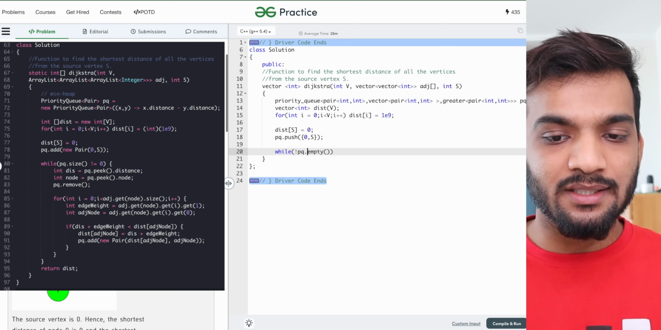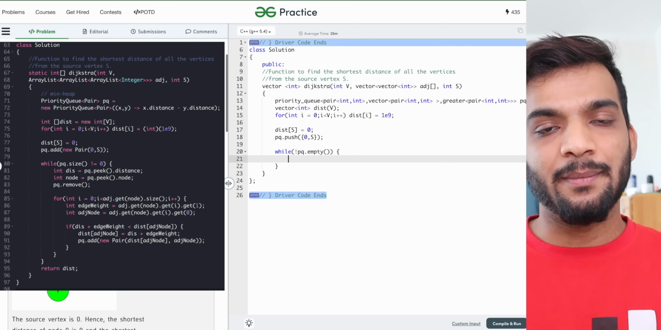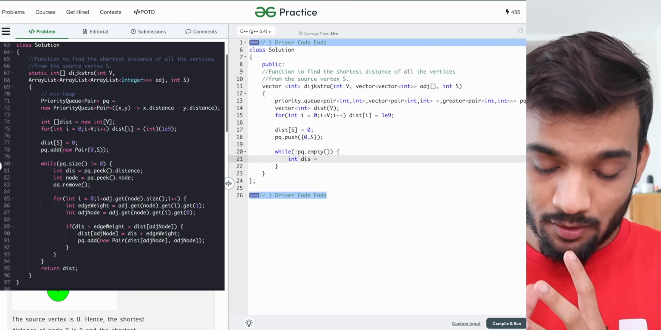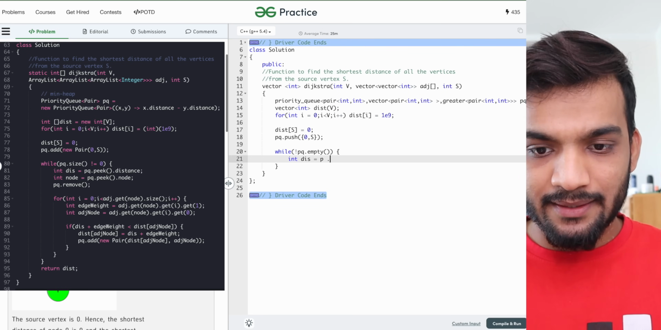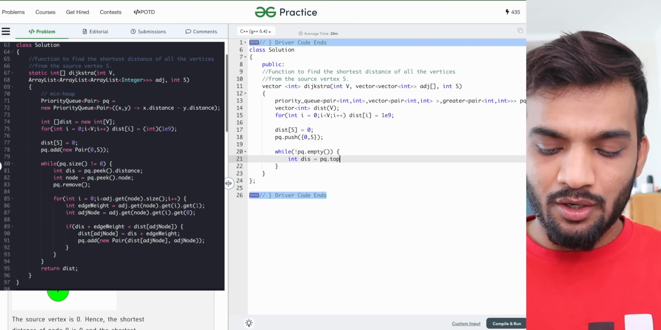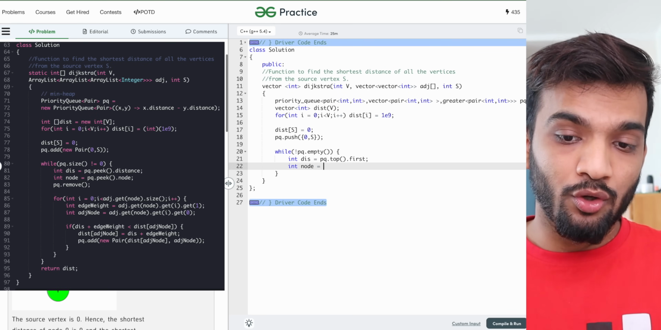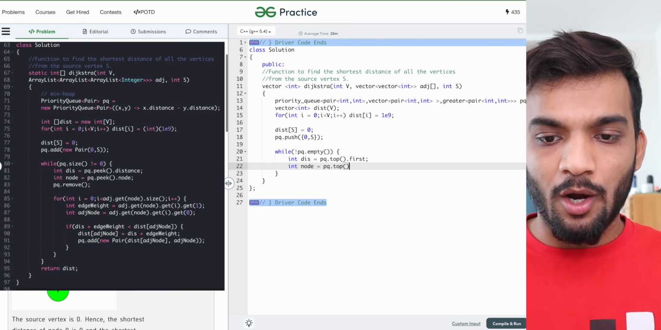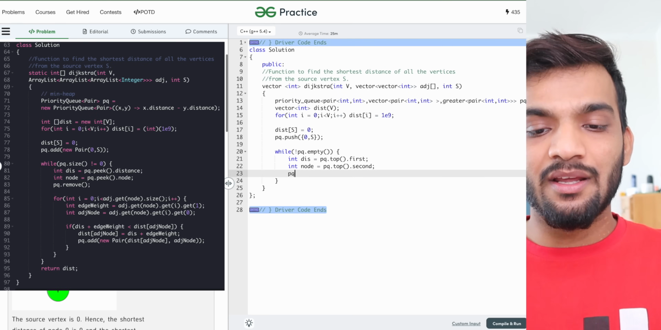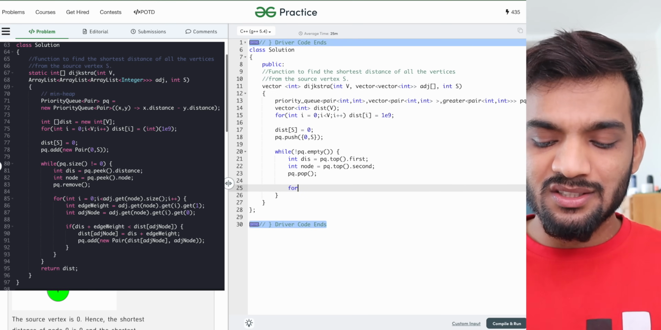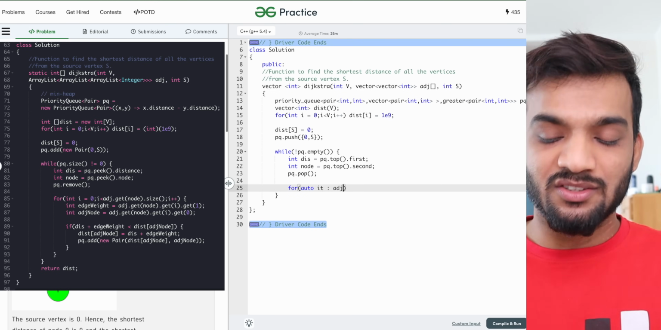What I'll say is, I'll get the top element. In the top element, first I'll get the distance, what it has taken till now, and that will be stored at pq dot top dot first. And then I'll take the node, which will be pq dot top dot second. Once I've taken everything, I'll erase that element from the priority queue. Perfect. Now it's time to travel for the adjacent node.